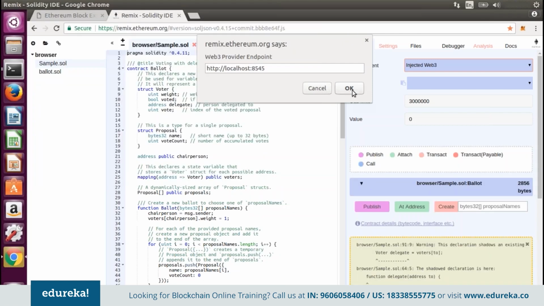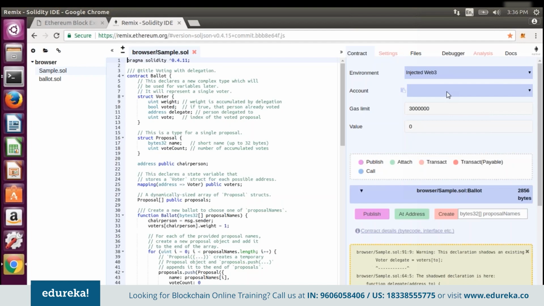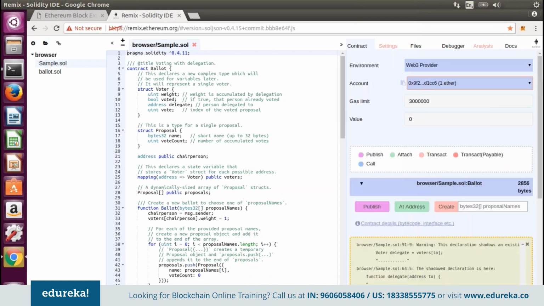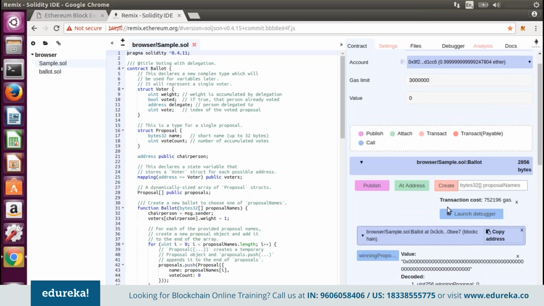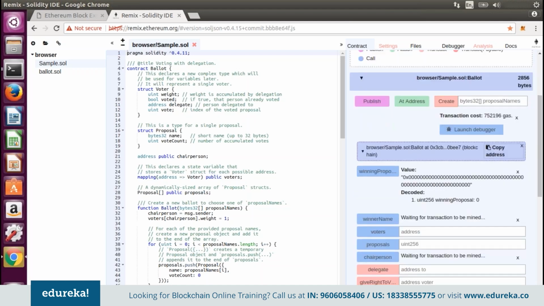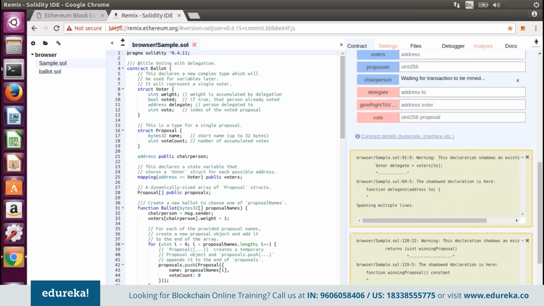So here let me just click on OK. Now I'm getting a security warning. Let me load this. It may take some time, so I request you to be a bit patient. Now once you've selected on which account you want to create the smart contract, then all you need to do is just click on the create option present here. Again, as I had mentioned, this may take some time, so I request you to be a bit patient.